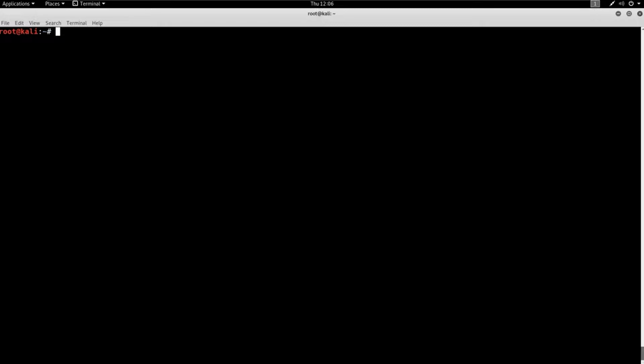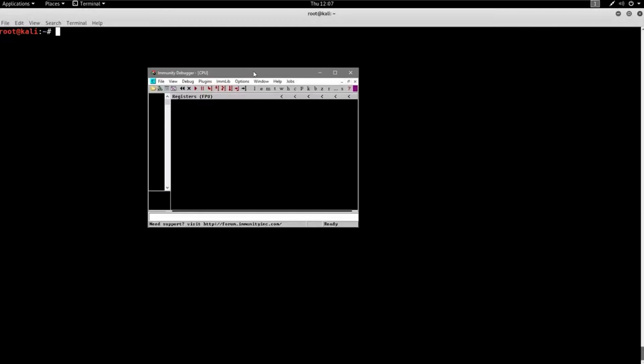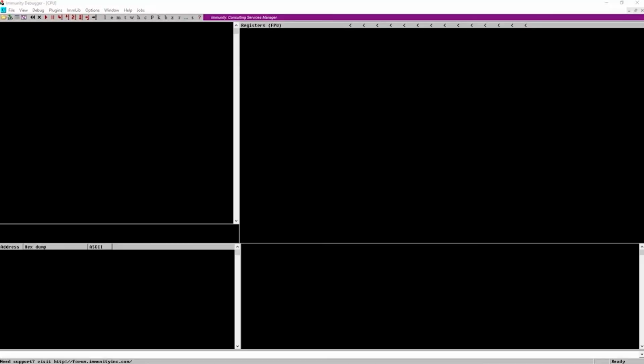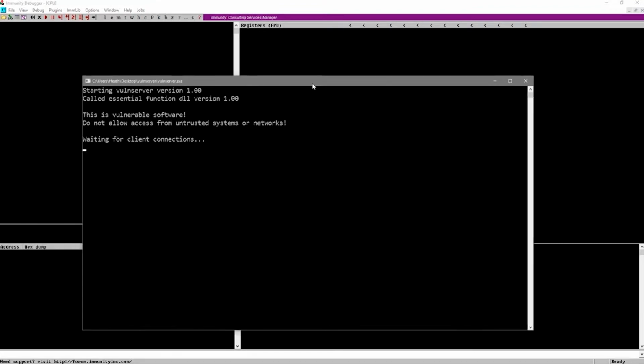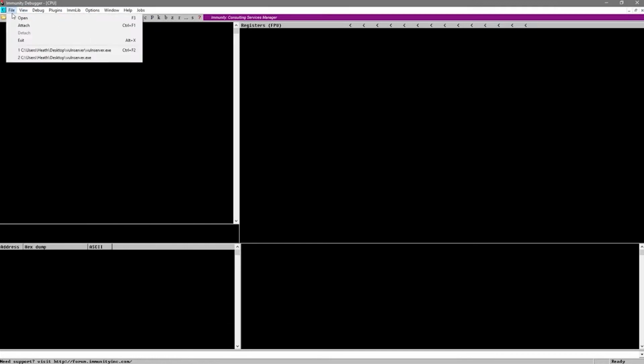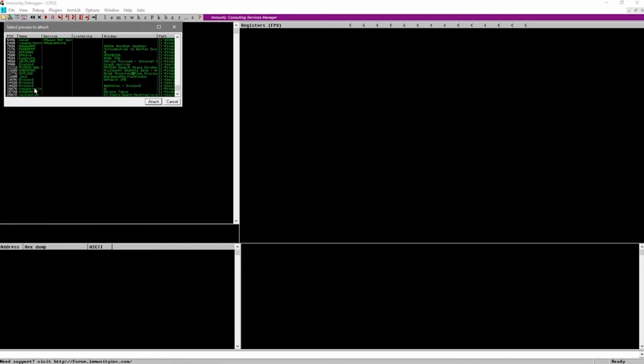So a couple housekeeping items. We're going to go ahead and boot up Immunity Debugger again, so we're going to run it as administrator. And we're also going to run Vuln Server as administrator. So from here on out, you can assume that Vuln Server is going to be running and Immunity is going to be running, and that we're going to have it attached. So let's go ahead and show that process one more time.